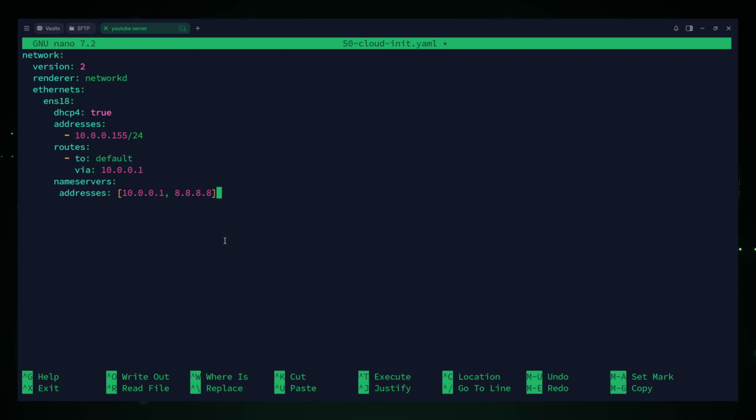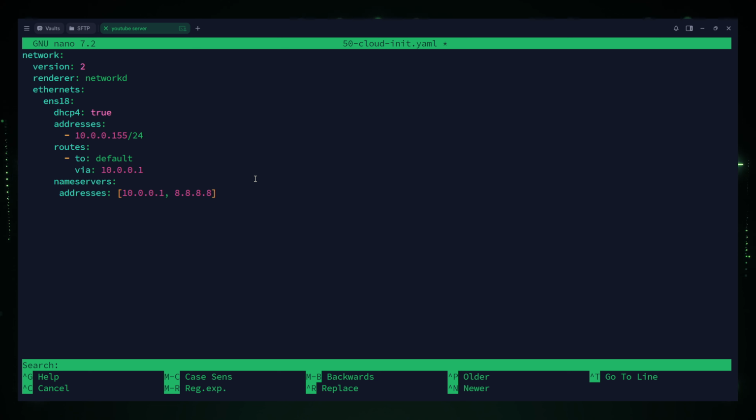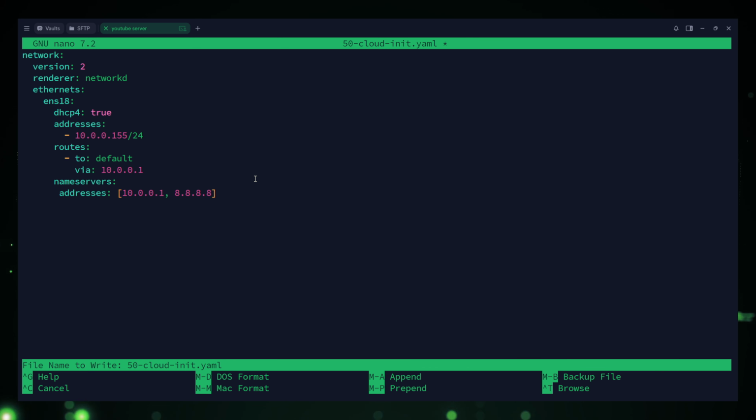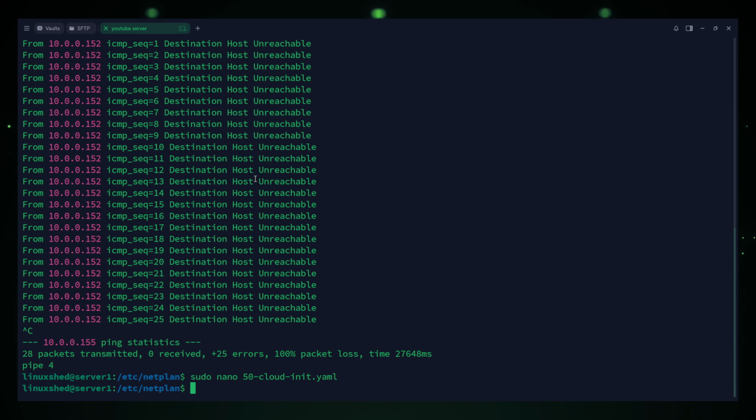Once that's done, we need to exit and save that. To save, it's Control and W to save. No, not Control and W. Control and O saves the file, and then Control and X to exit the file.